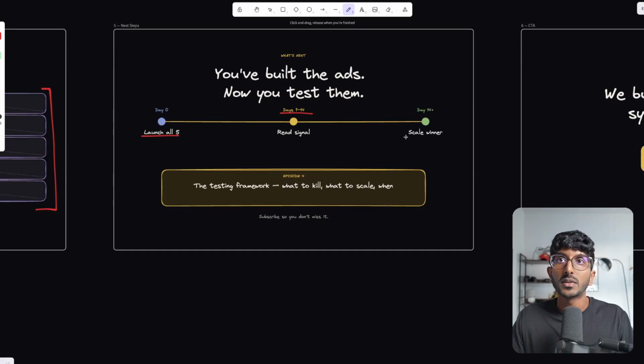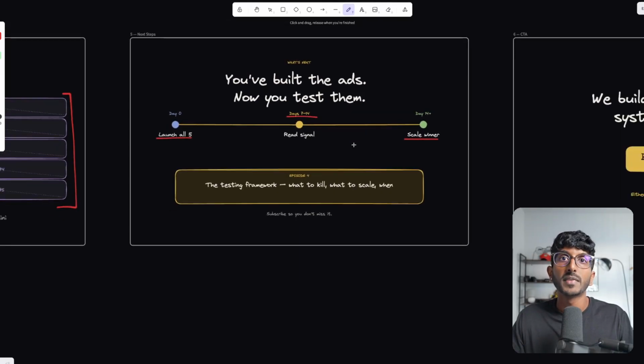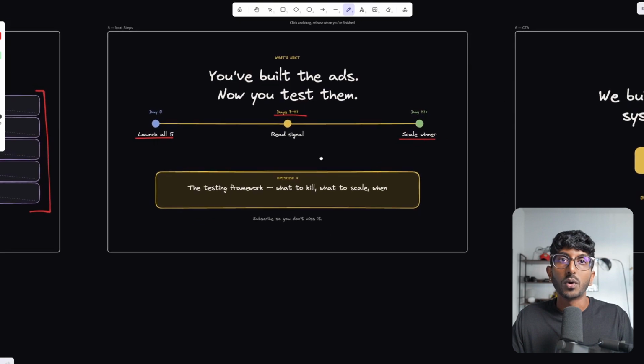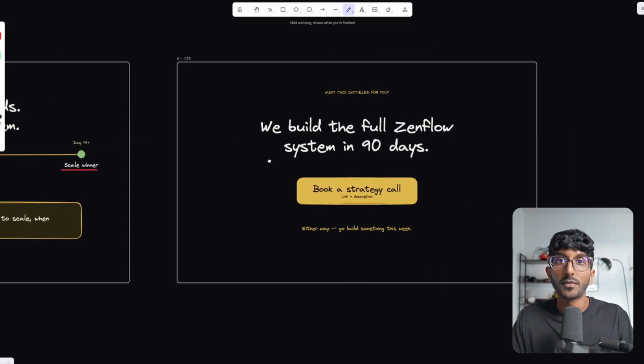And then you need to pick the winners, and you need to scale the winners, which is a whole other process, right? So the testing framework is what we'll cover in the next episode, which is what to actually kill, which ads to keep running, and how to come up with fresh creatives, and how to iterate on the creatives that are actually working. So we're going to cover all that, because that's something that's quite complicated, and it tends to trip up a lot of people, is how to actually scale those ads, then take your winners and come up with even better creatives. So that's what we're going to be covering in the next video.